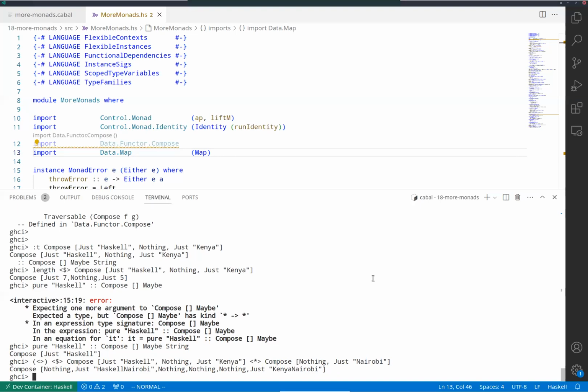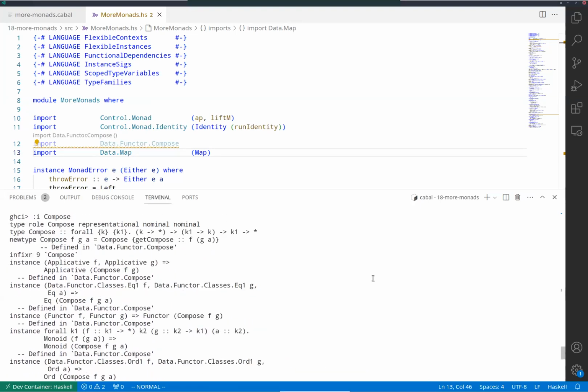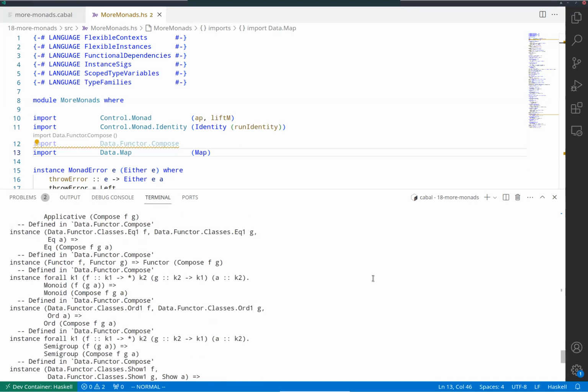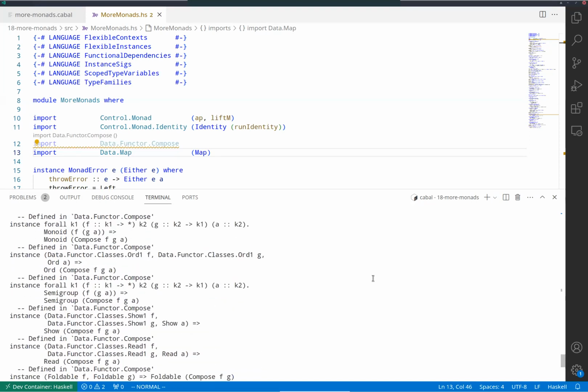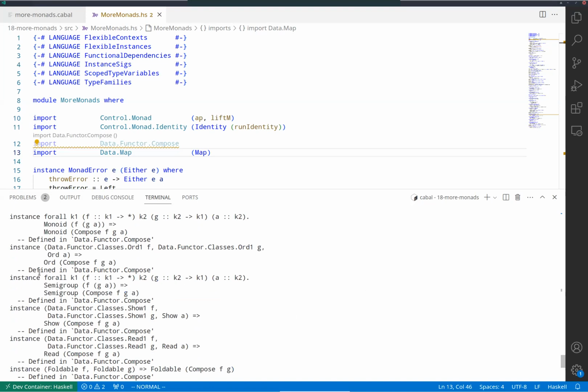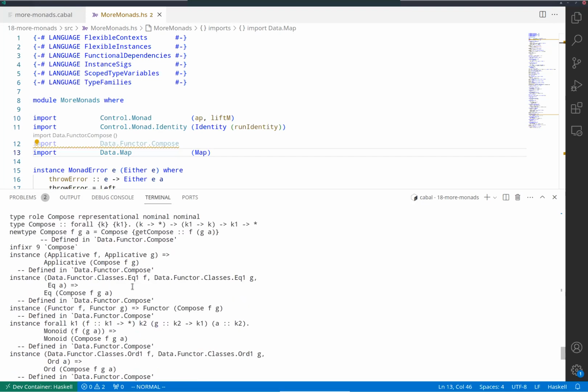But unfortunately, if we look again, then we don't see the same for monad. So there are other instances here, semigroup and monoid. But Lars, yes, there are questions.